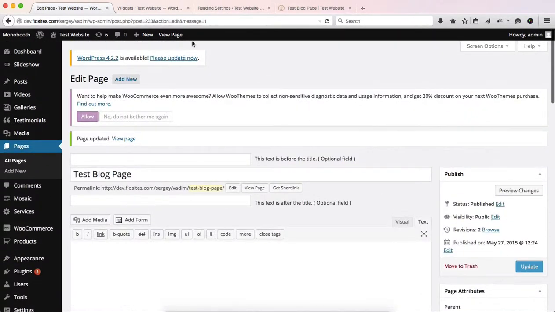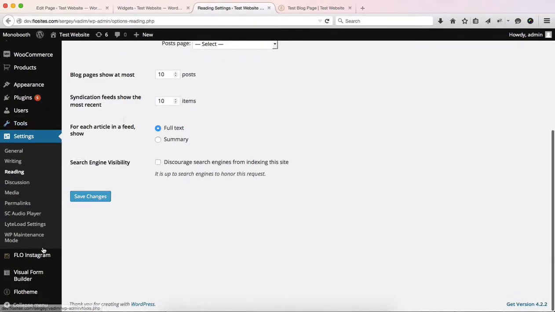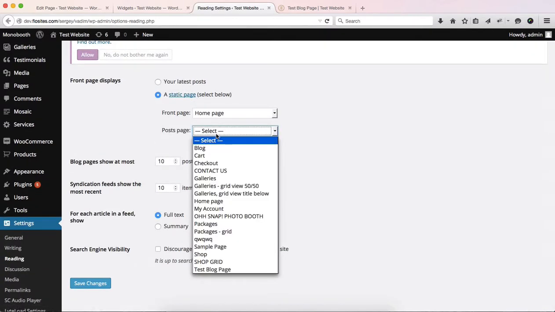And next off, what we'll do is talk about the settings located within the flow theme area. Just right over here, once we activate our post page within this settings area.